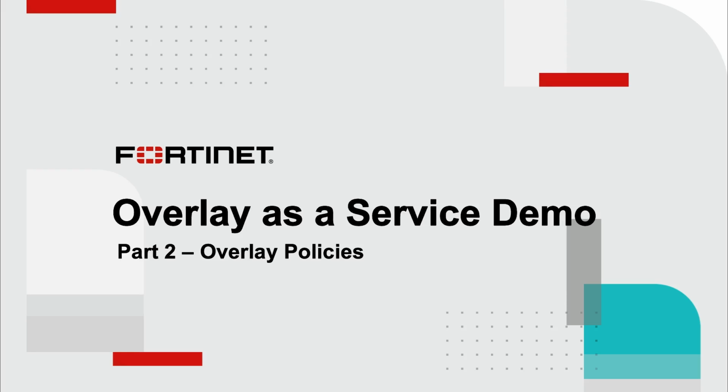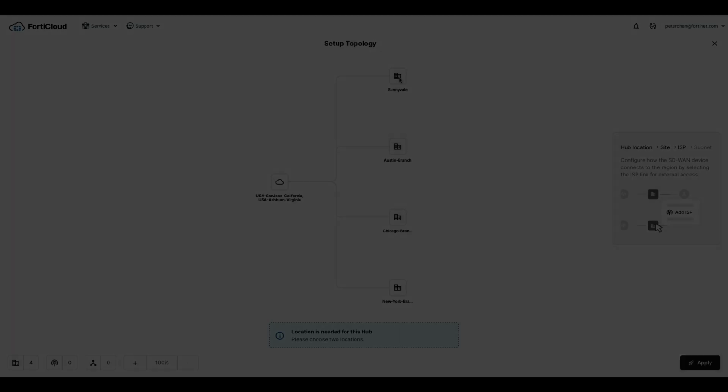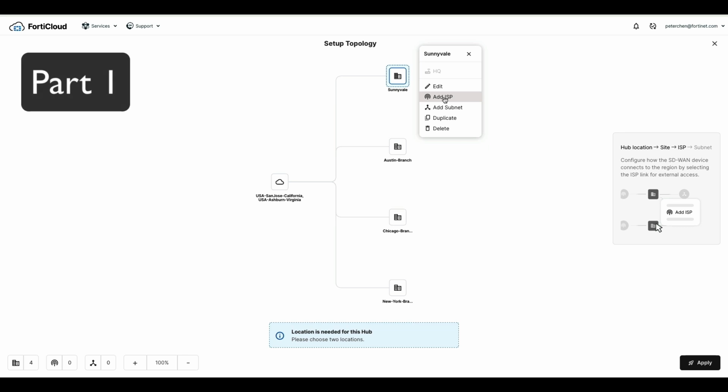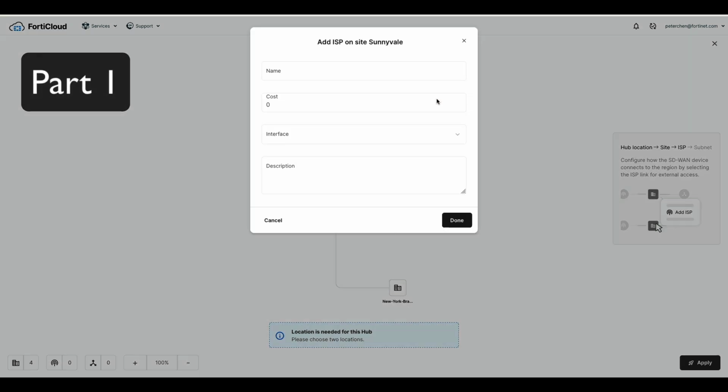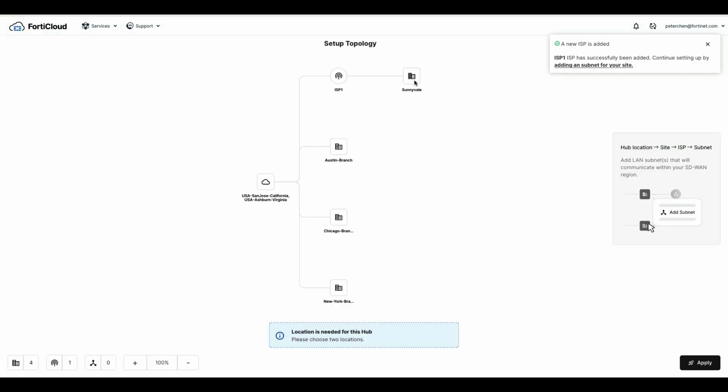Hi everybody. In part 2 of our Overlay as a Service series, we're going to look at Fortinet's Overlay as a Service and demonstrate how easy it is to create policies which allow site-to-site communication with it. If you haven't already, be sure to check out part 1 where we go over the simple process of creating your SD-WAN overlay network using Overlay as a Service.